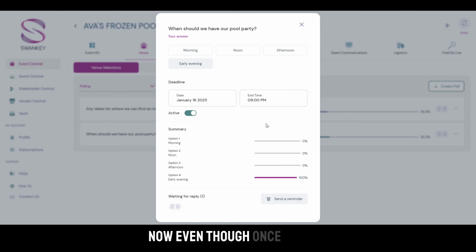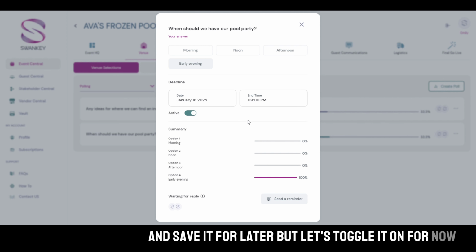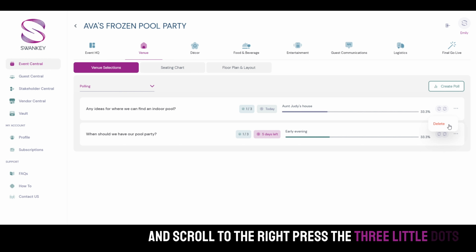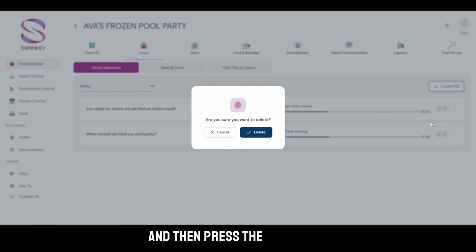Now, even though once you've created this poll, you can't edit it, you can always pause it by deselecting the active button and save it for later, but let's toggle it on for now. If you would like to delete the poll in its entirety, you can come back to your polling page and scroll to the right, press the 3 little dots, and then press the delete button. In this case, we don't want to delete it, so we'll press cancel.